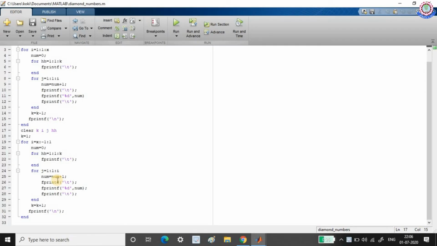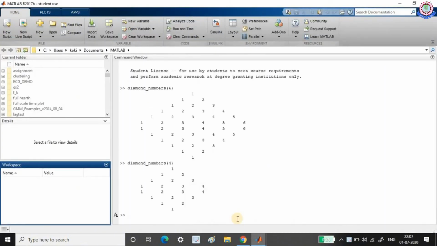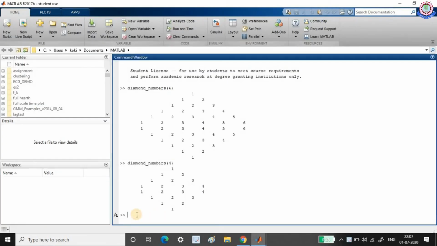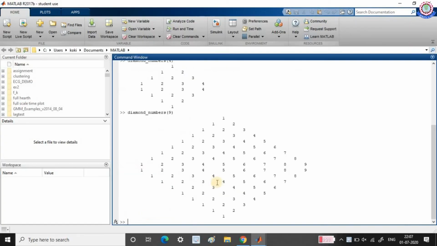This code is the same as the star code. The only thing is that I have changed this line from star to %d comma num for printing the number, and this loop and this code are the only additional things. Now let us give some input and see. I'm giving the number of rows to be 9, so now the diamond will be a little bit bigger.